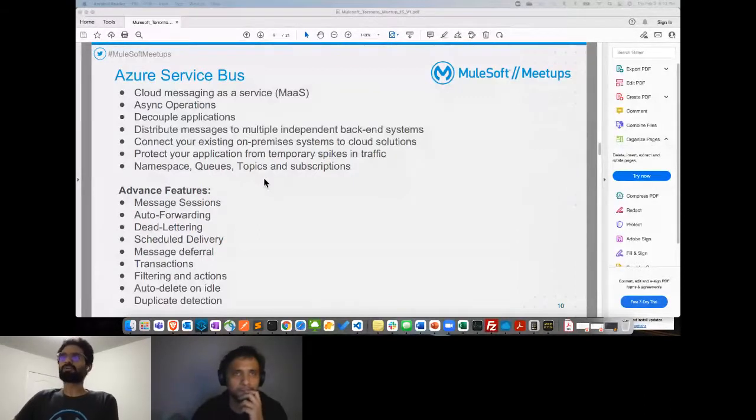I'm going to talk about namespace first. So what is a namespace? A namespace is basically a container in which all the entities reside. All entities means your queues, topics, subscriptions, rules, everything goes under that namespace.